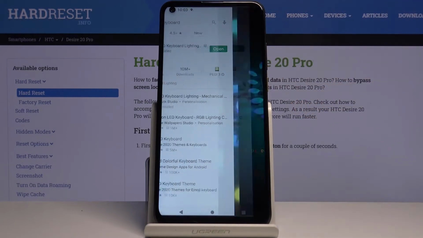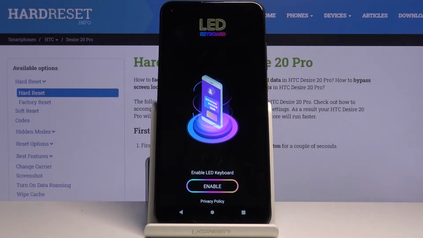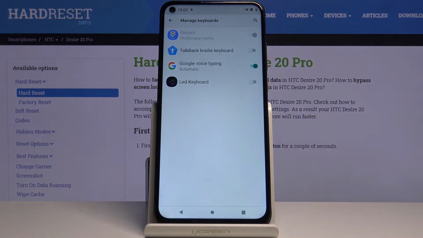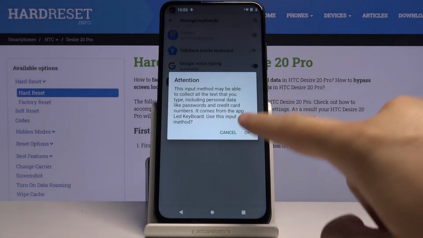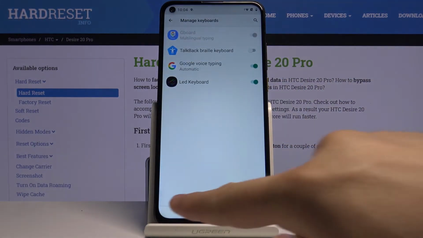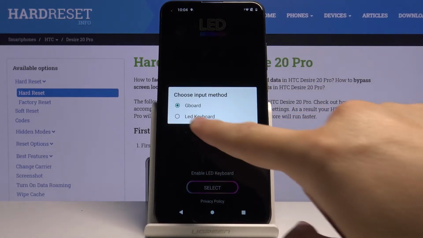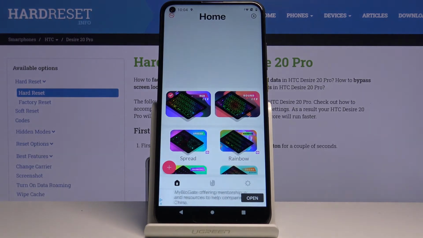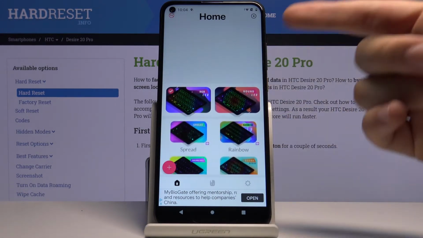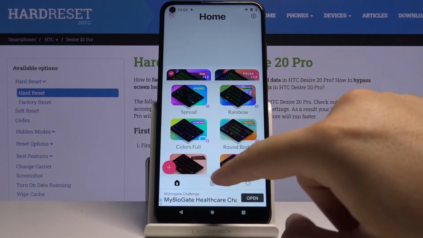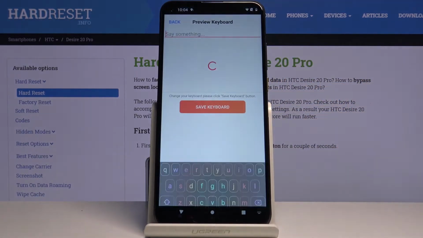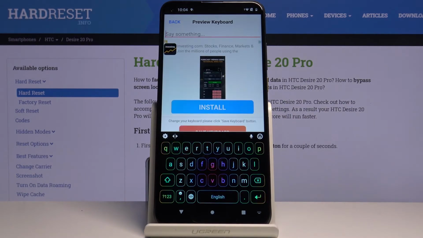And right now we can. So just click here, click enable, tap on the switcher, click OK, OK one more time, go back, click select, and select LED keyboard. And here we can apply one of the themes. So I'm going to show you, for example, this round border, and as you can see, that's how it looks.